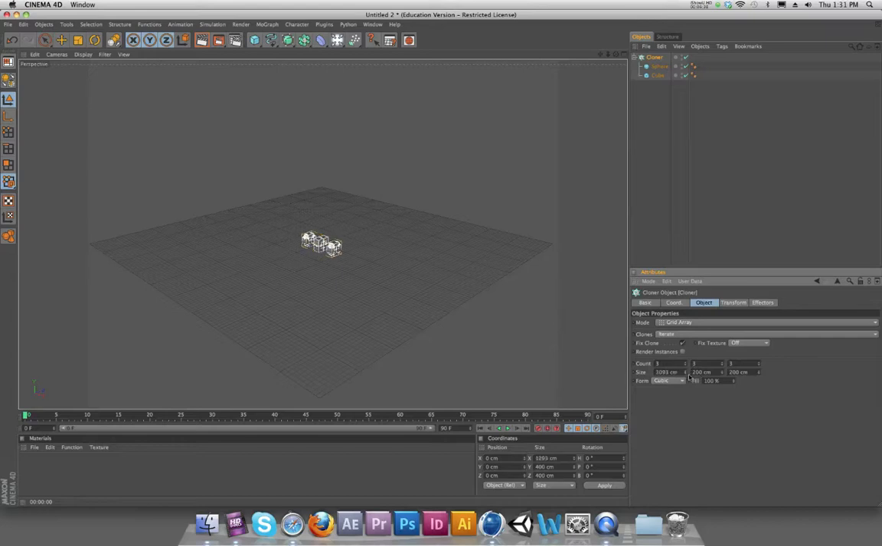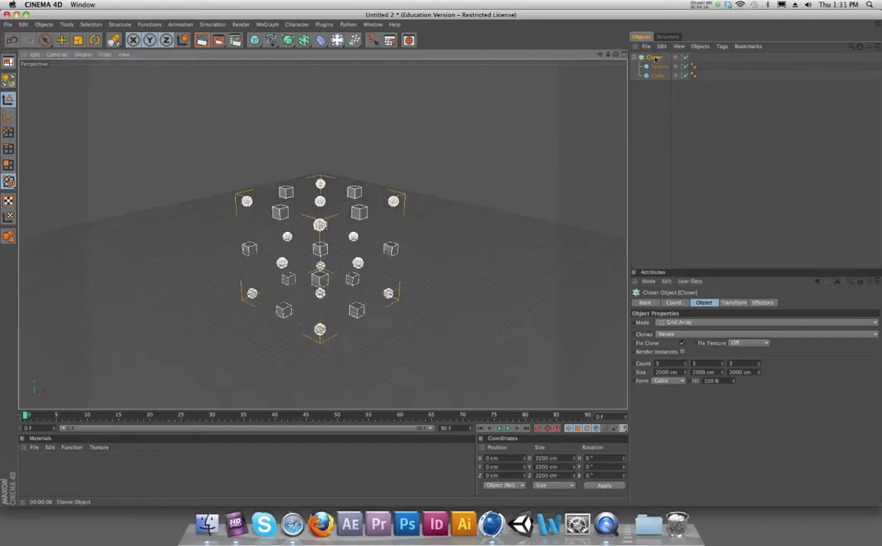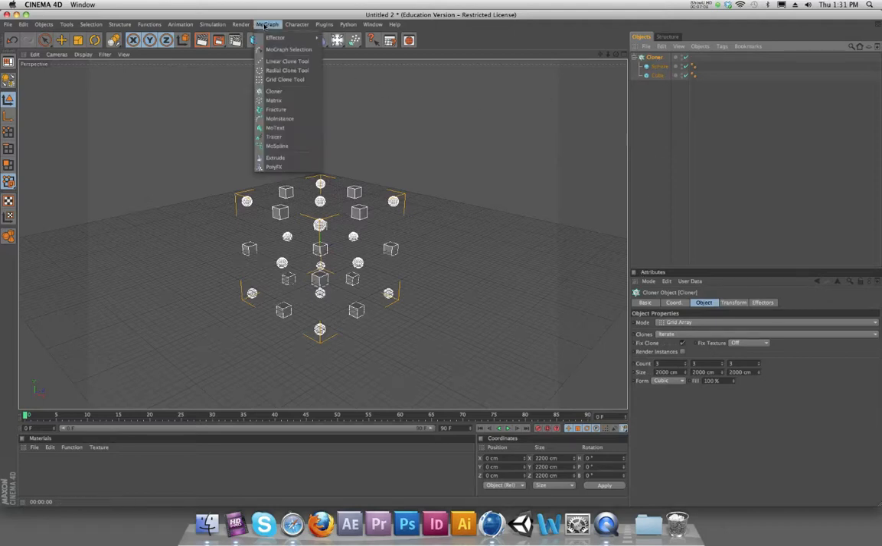Let me adjust this size here so we can see what's going on. Let's make this 2000 by 2000 by 2000. Now we have a grid array, and whatever content we throw on that cloner object will just be added to the equation. Now the real power of Mograph comes not just from what we can put in the cloner object and what we can do with the attributes, but the fact that if we have the cloner object selected, we can go to the Mograph pull-down menu and we can apply what's called effectors to our Mograph cloner.